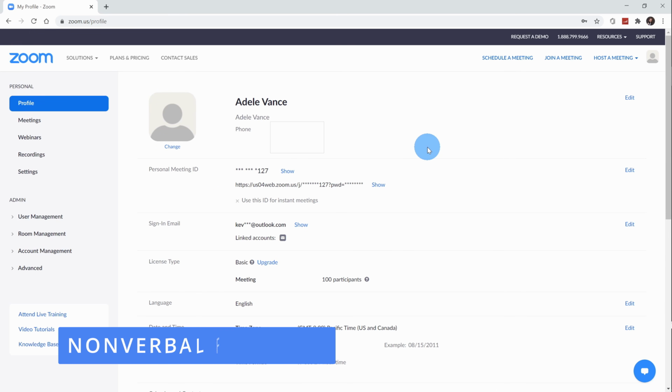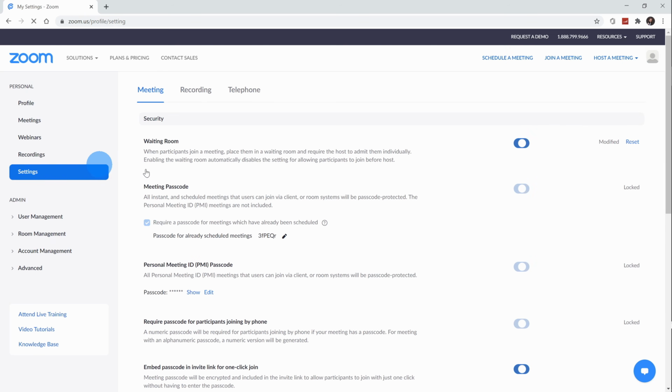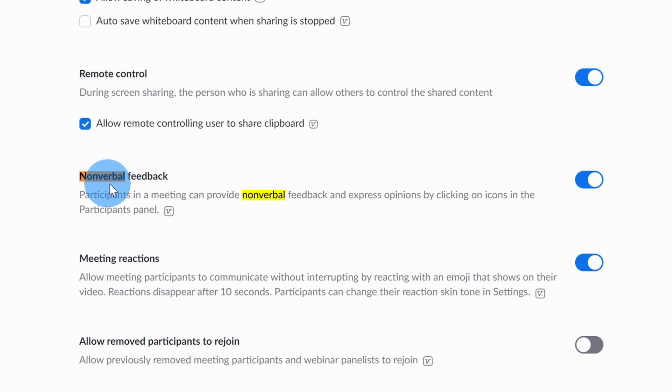Tip number 18, you can get nonverbal feedback from your attendees. Within your Zoom profile, on the left-hand side, click into Settings. Within Settings, let's search for nonverbal, and that brings us down to nonverbal feedback. You can toggle it off, or you could toggle it on. I'm going to turn it on.